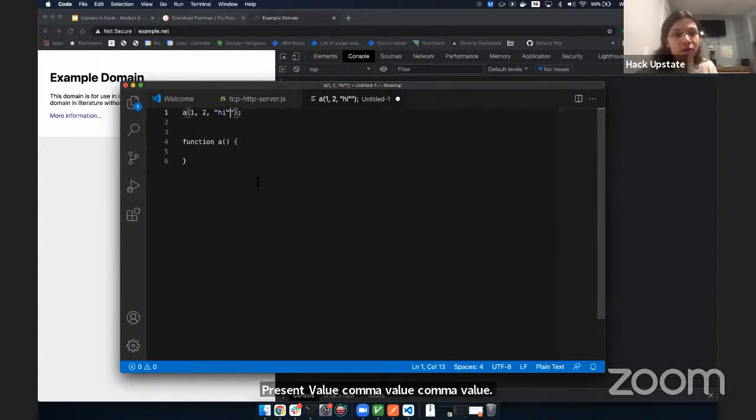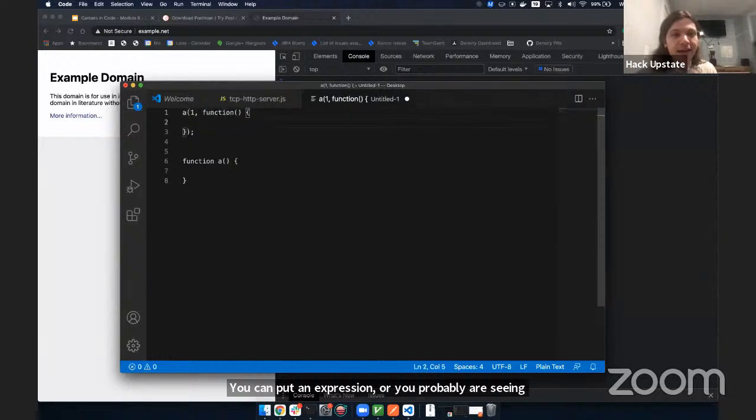You can put a string. You can put an expression. Or, you probably are seeing where I'm going, you can put a function. And that is totally valid code, to put a function in here as a parameter. The way you should interpret this syntax is that I'm calling this function, and I'm giving it two parameters. The first parameter is 1, and the second parameter is a function.